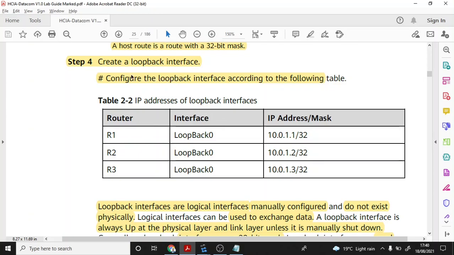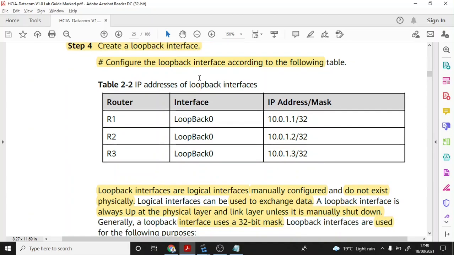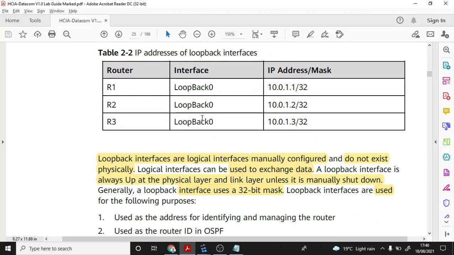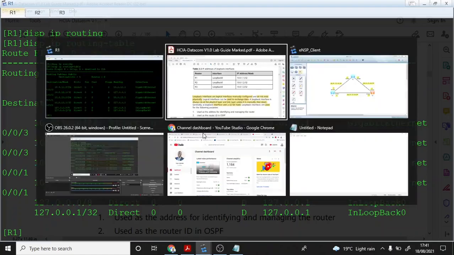Okay, so let's now look at the loopback interface. How to, on step 4, create a loopback interface. So we want to create a loopback interface according to this particular table. We want to configure LoopBack0 on R1 and give it an IP address 10.0.1.1/32, and similarly we create on R2 and on R3.